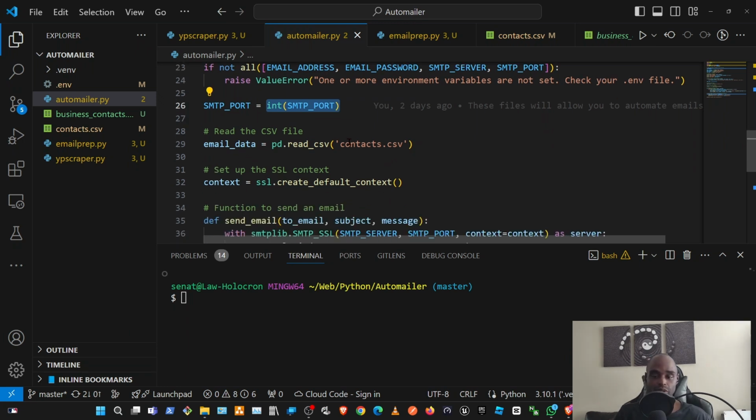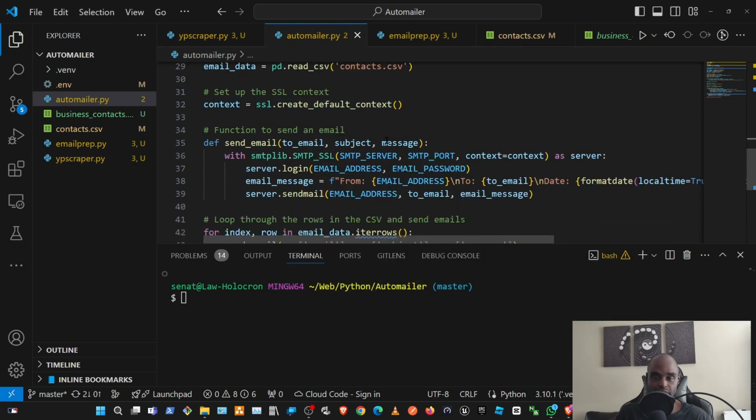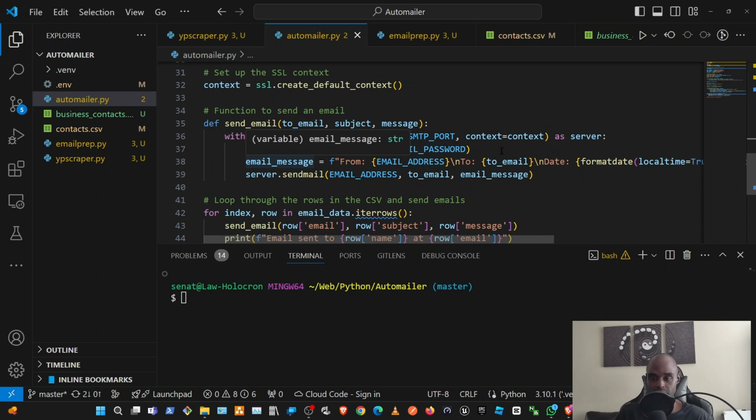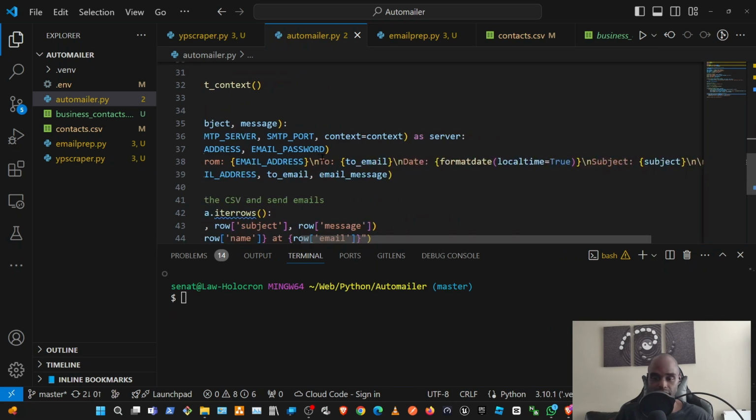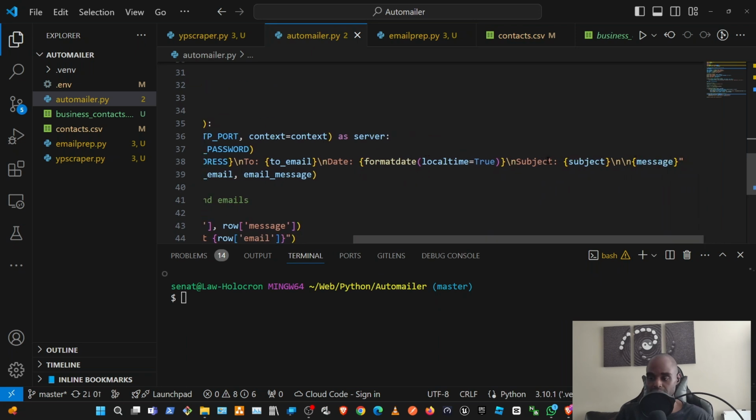And then it reads the contact CSV file. Once it looks at that, it takes the context of that and then creates a default context. Log into the server, use the email address and password, email message. It builds the message. And then, as you can see here, it says 2 for the subject, date. So it has to put in the date because you need dates in the header. Otherwise, you're probably going to get that email rejected. The subject here, and then the message.